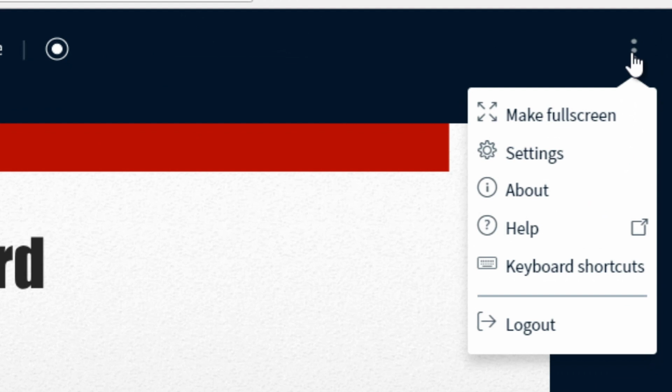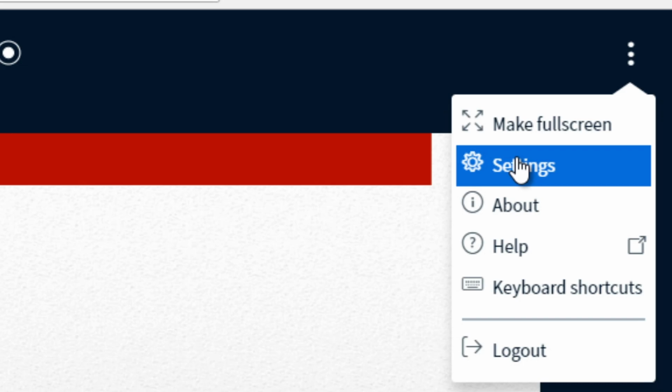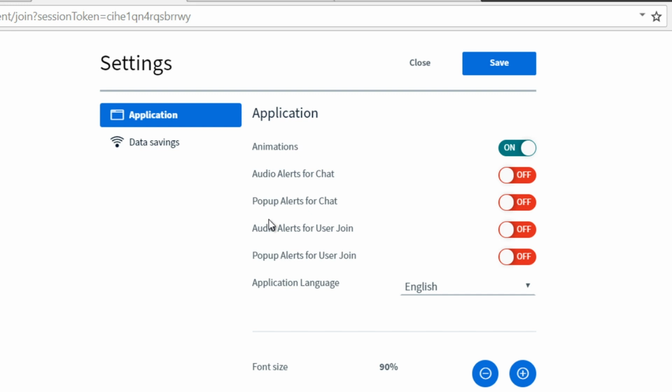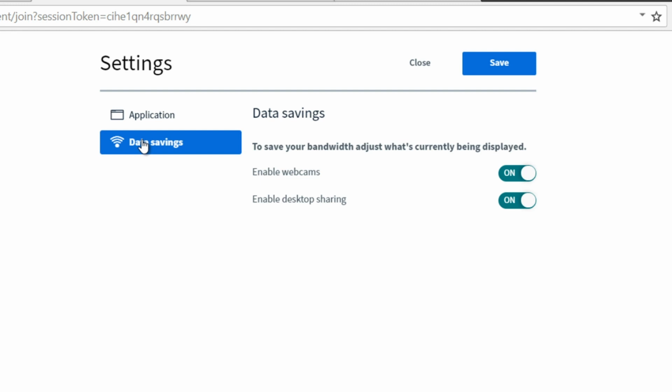We can have a full screen whilst the lecture is going on, or we can change certain settings of the application. So we have pop alert for chats, which is turned off, pop alert for user join. So anytime a user joins, you can be alerted. Now, how to save your data? So to save your bandwidth, adjust what is currently being displayed. So enable webcam is on and all that.